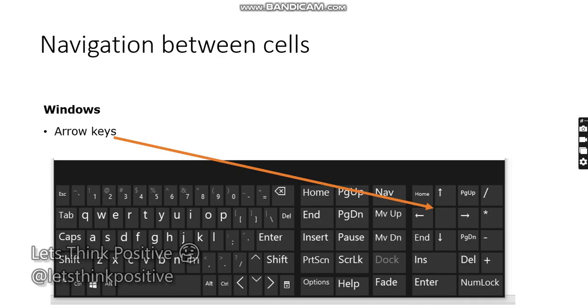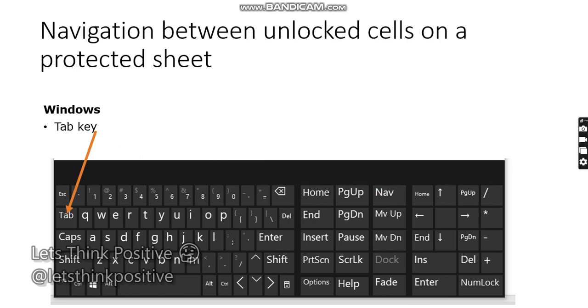Navigation between cells. To navigate between the cells, arrow keys are used for moving up, down, left or right. In my next video I will explain and show you how this works. The Tab key is used to navigate between unlocked cells on a protected sheet. Whenever you use the Tab key, it will move to the next cell.